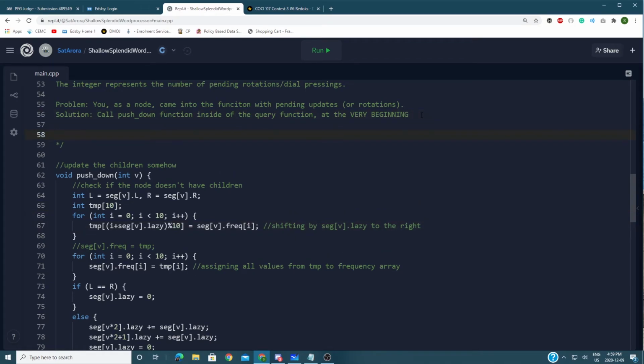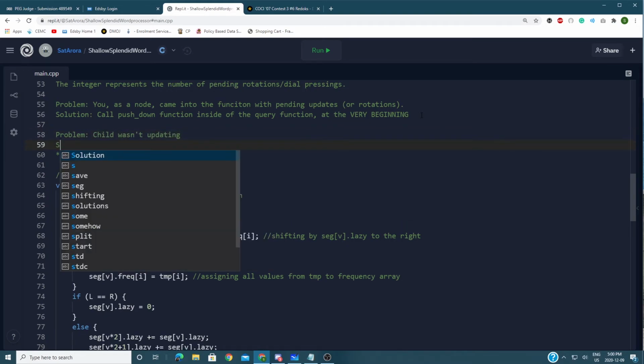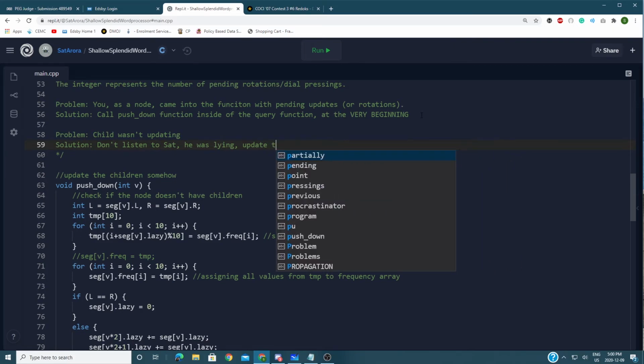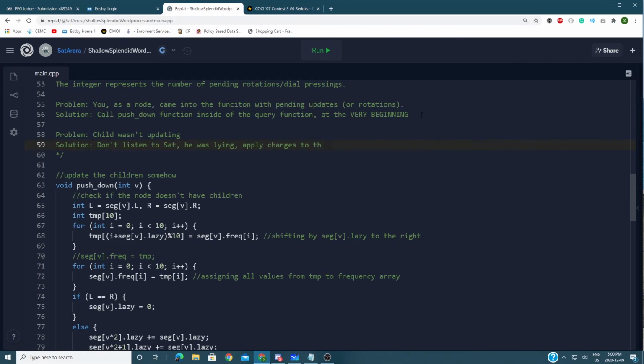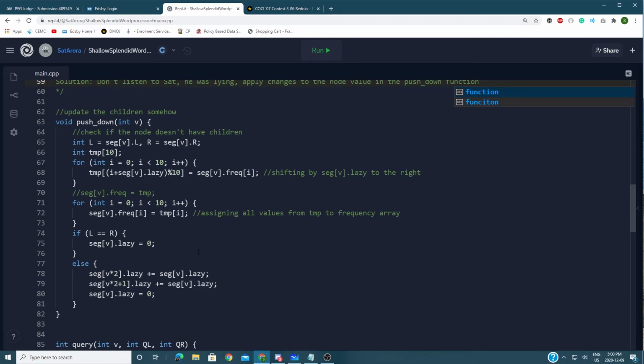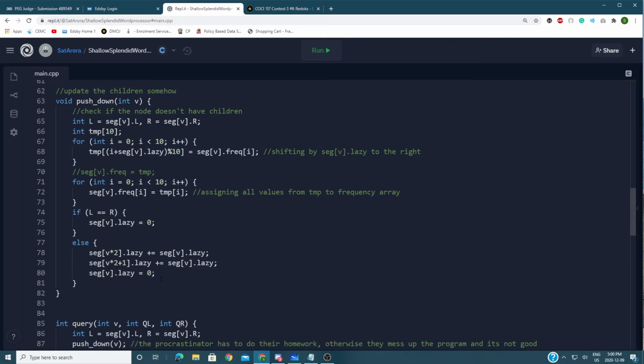And so what we found is that our problem was the child wasn't updating. The solution is, don't listen to Sat, he was lying. Update the node, apply changes to the node value in the push down function. Okay, that looks good. So we apply our changes, and then we say segv.lazy.